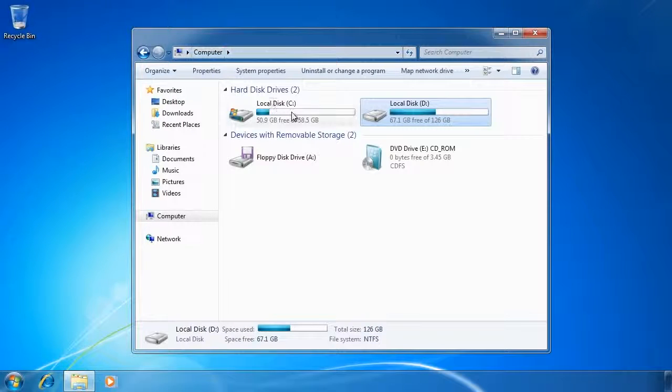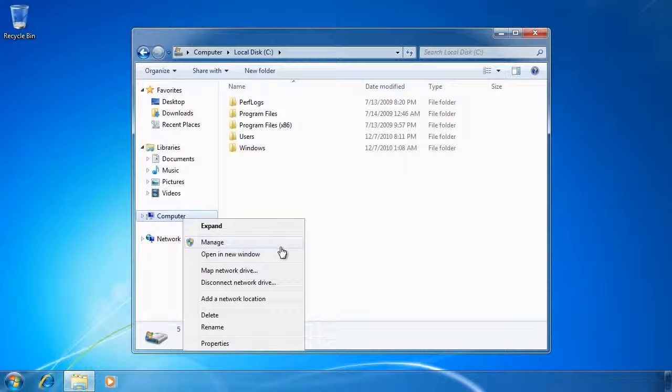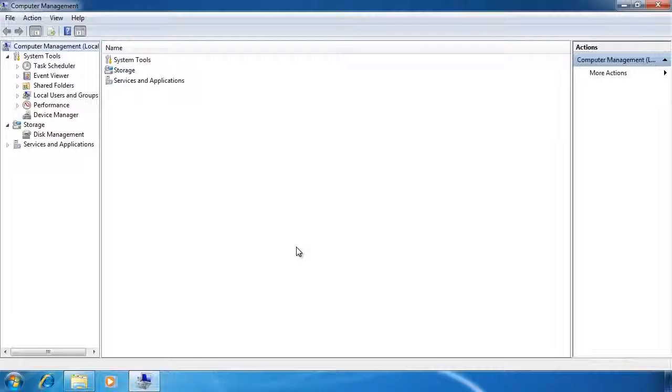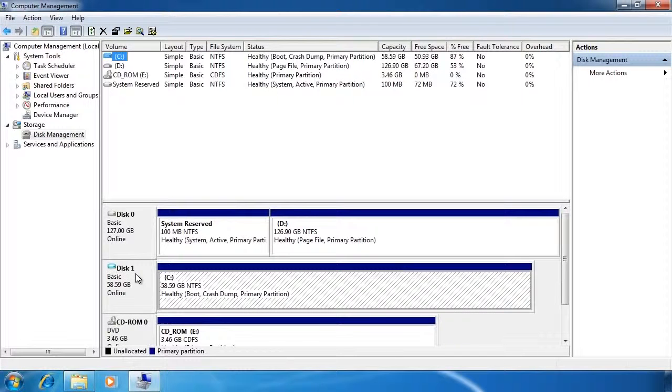If I open the C drive, you can see that the C drive just looks like a normal Windows 7 install. The only difference is that the data from the hard disk is being stored on the D drive on the virtual hard disk. If I open up Computer Management and go into Disk Management, you can see the virtual disk has appeared in blue.